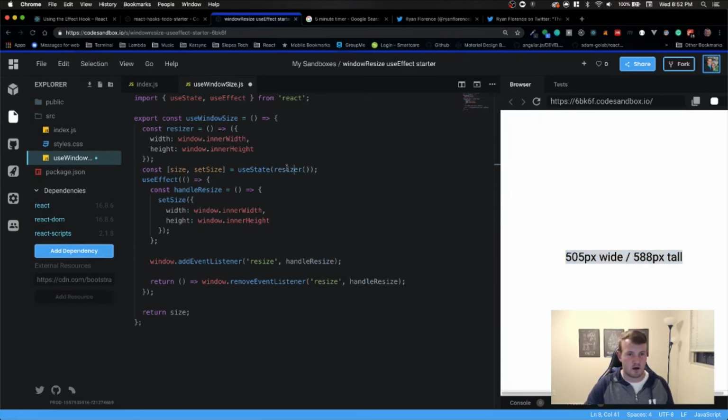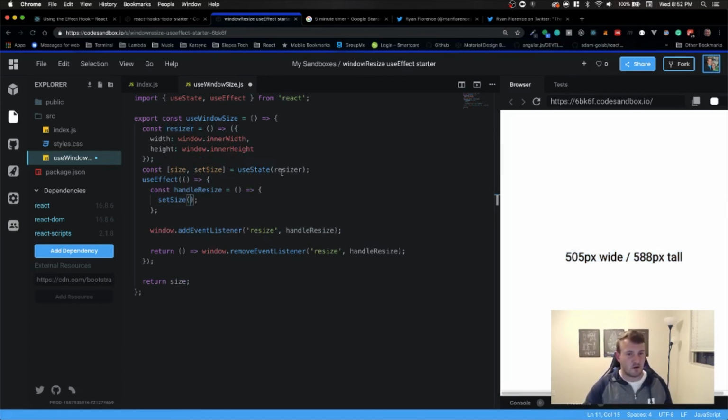All right, so that worked, right? We got our initial size. One thing that's interesting that I haven't looked into why this happens, but apparently you don't need to invoke resizer, and it still works. So, I don't know why. That doesn't work for setSize though. That only works in useState. For setSize, we do have to invoke resizer. Okay, wait a second. I think we're done.